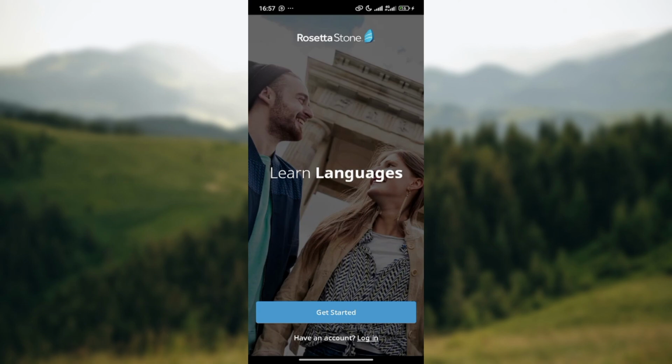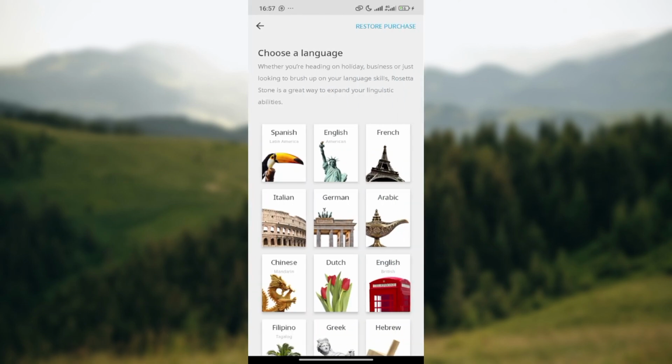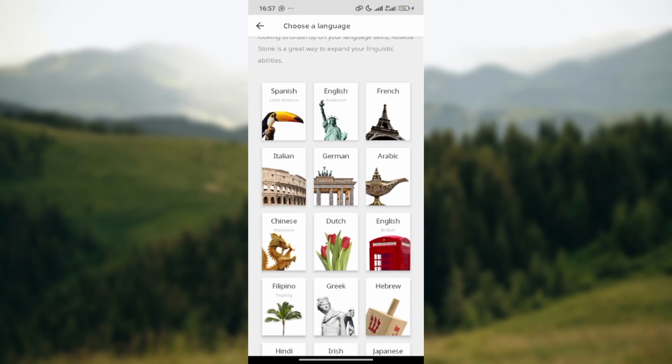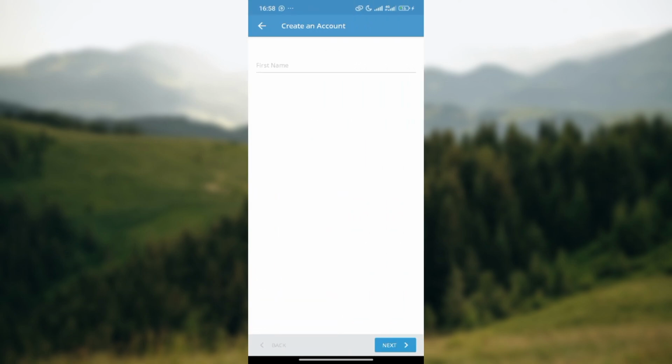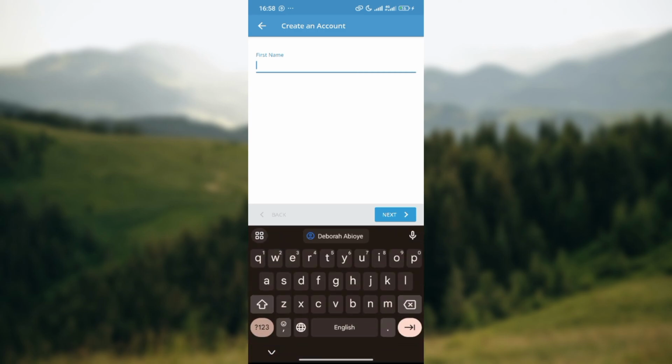Once the app is launched, the next step is to click on Get Started. Then after clicking on Get Started, you'll be brought to the next page. For this page, you'll be asked to choose a language. So which language are you trying to learn? For me, I'll be choosing German. Okay. And so once you're done with that, the next step would be for you to type in your first name. So you can just go ahead and do that.